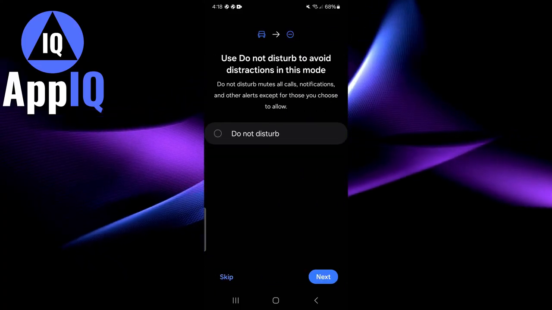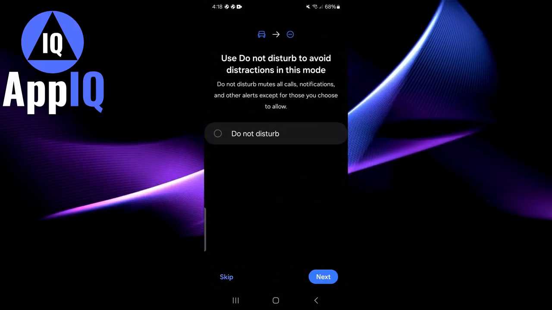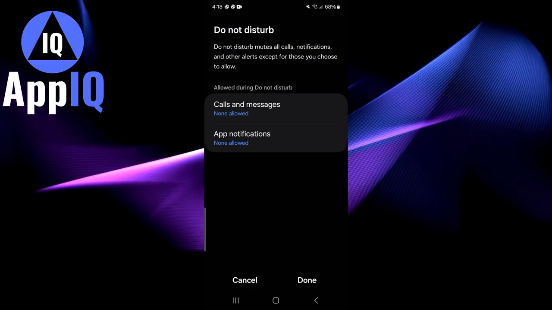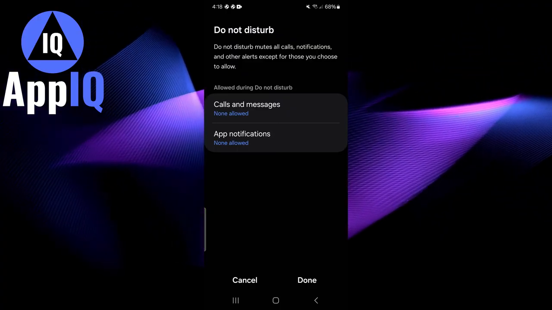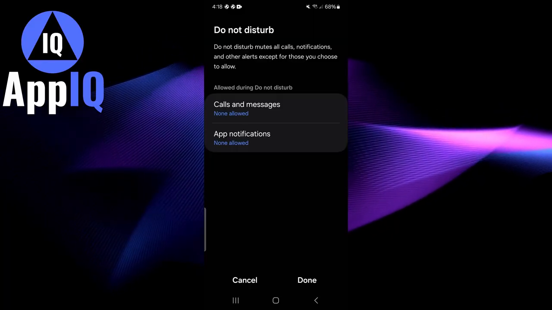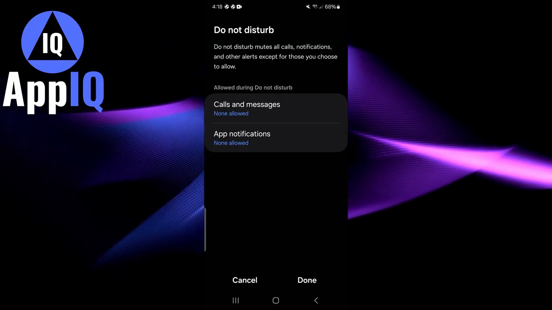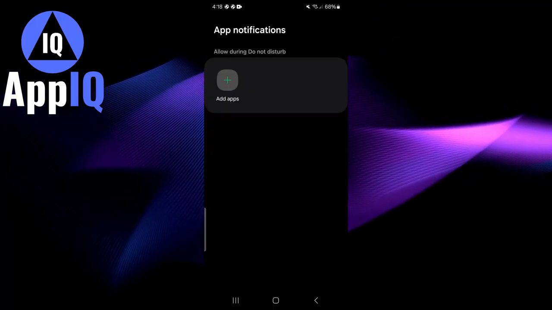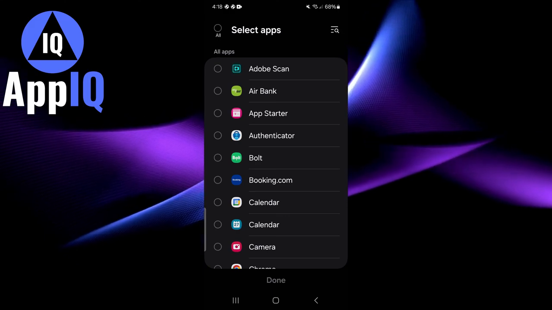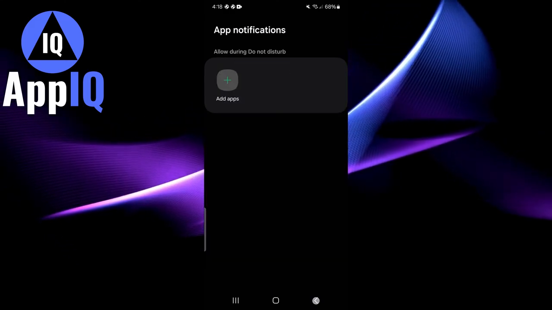You can also set up the do not disturb as well. So you can basically tap on do not disturb and ensure that you can have app notifications. You can set that do not disturb for app notifications and call or messages, right? So you can go ahead and you can set these to allow. So let's say I don't want any apps to disturb me. I can tap on that and I can just click add app and I can just select whatever app I need, right? And then basically click done.